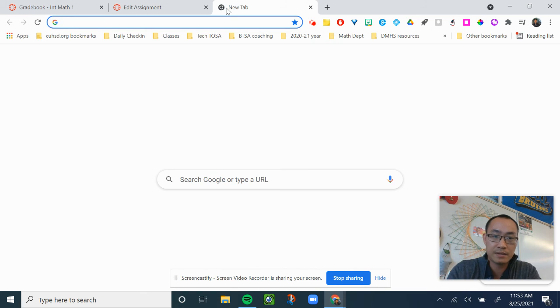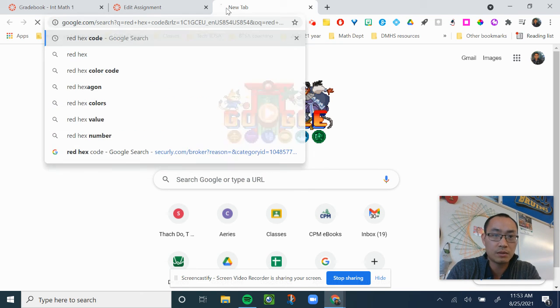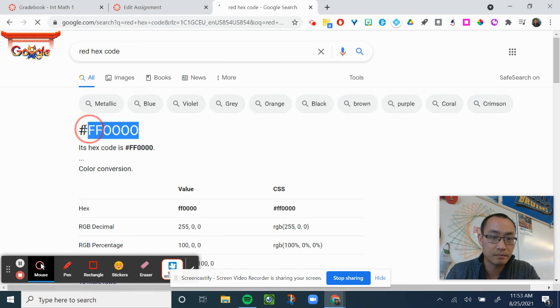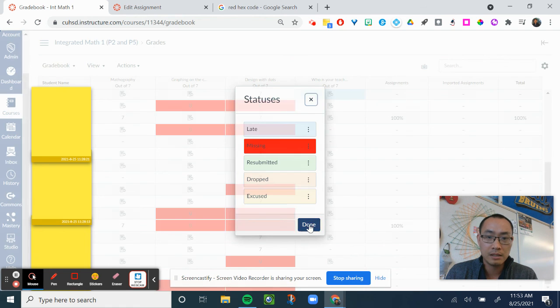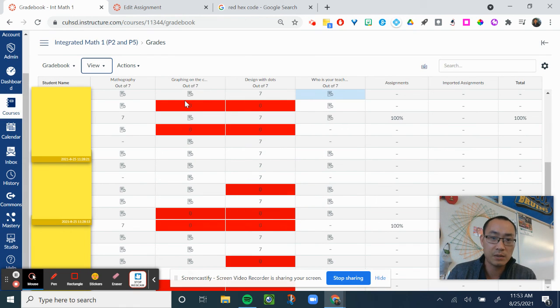So you can search up the hex code. So red hex code. I'll copy this code and go back here. And then under late, oh sorry, missing. We want missing to be red. So they have their pre-selected colors for you, but they're all kind of light. Again, if you want it to be a darker color, then you can do what I did, search up that color, click apply. So now it's staring right at you in the face. Those students need to turn it in.